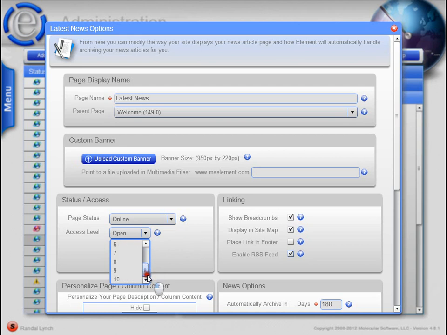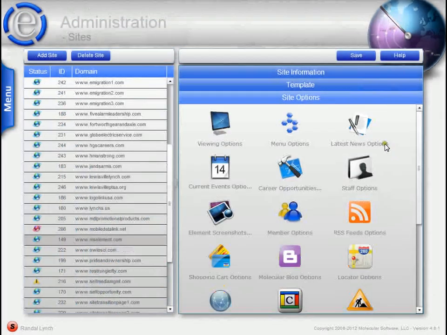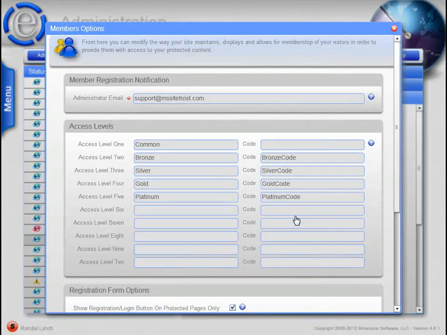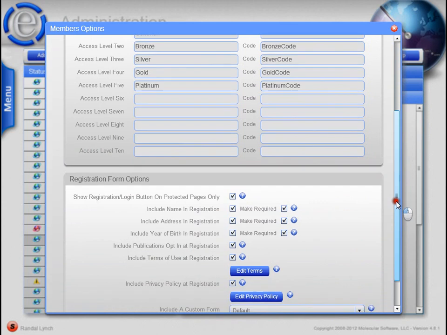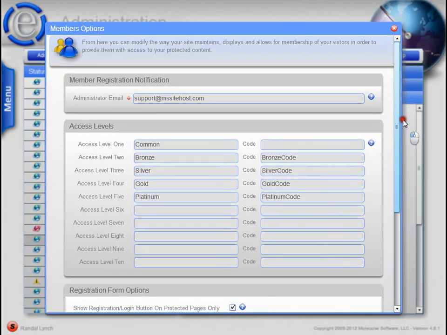You can have up to 10 different access levels, and these access levels can be named by you, as we've done here: common, bronze, silver, gold, platinum. And then the remaining 5 we just didn't give a name to, so they're just 6, 7, 8, 9, and 10. You can adjust those access levels and change their capabilities under member options. And we'll go further into this in another help video that will explain member options. But as you can see, we've given common names to those access levels.